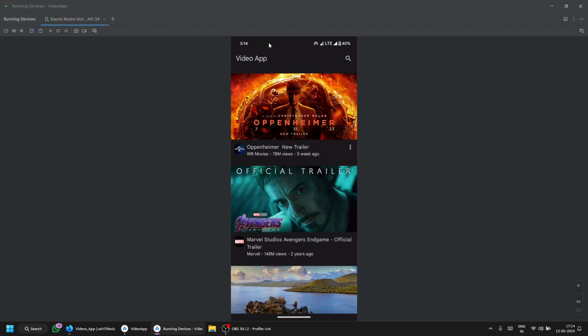I have built this application using Jetpack Compose in Kotlin and also the PostgreSQL database in Supabase. So first of all, I wanted to show the UI and the working of the application.